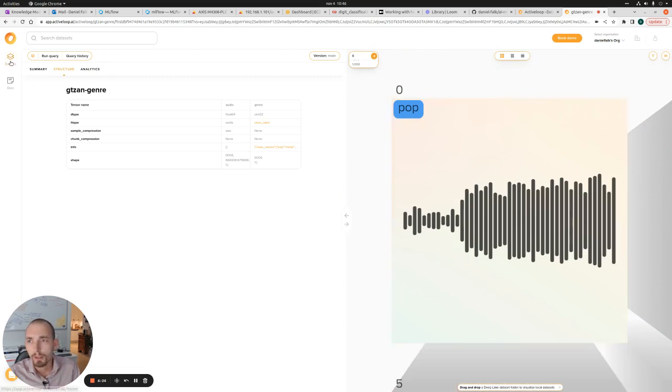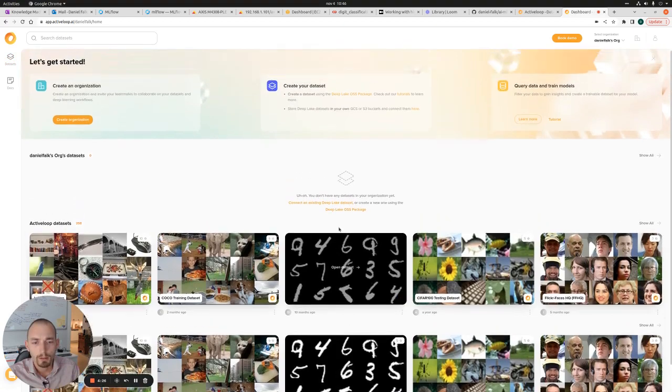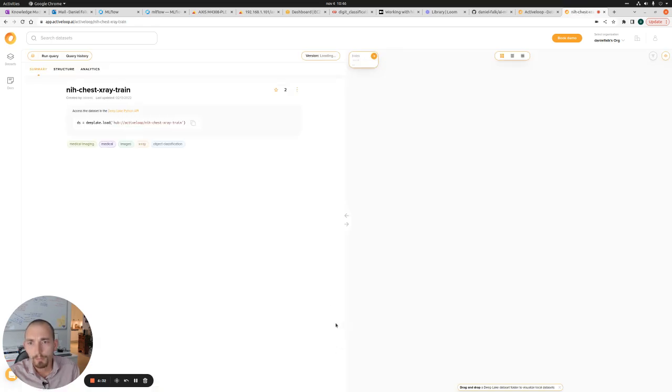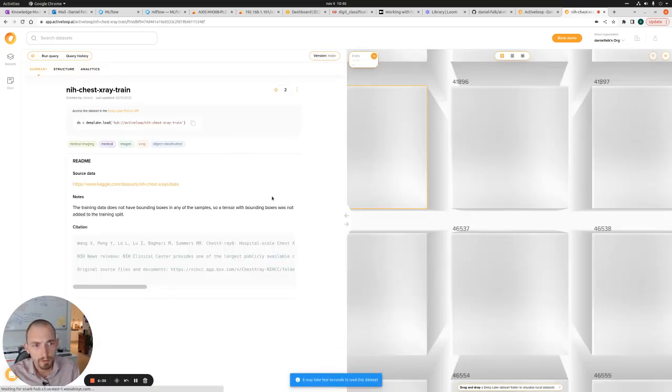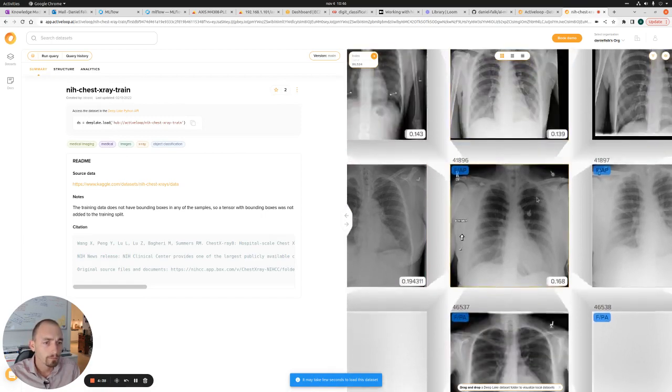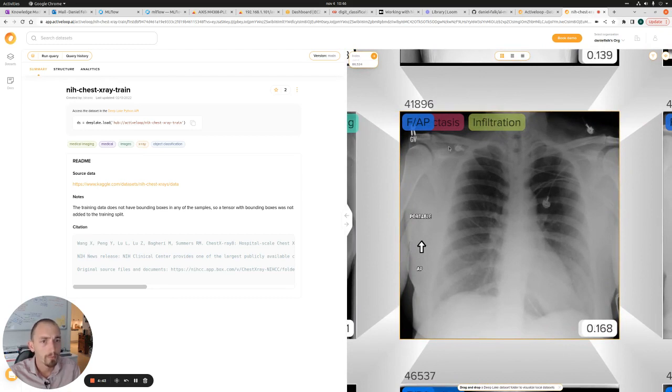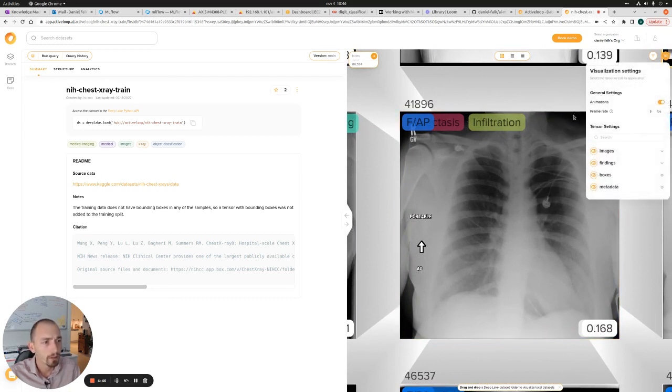Okay, so let's go back to the datasets and see how it can look like in another dataset. So let's take this chest X-ray dataset. So here to the right we have the X-ray image, and we have different labels up here, so we can see what tensors they are. We have bounding boxes, which doesn't seem to have anything in this one. We have the metadata, so that's this one and those ones. We can hide them if we don't want to see them.